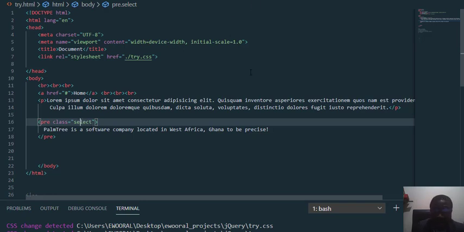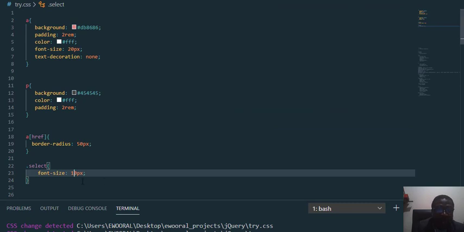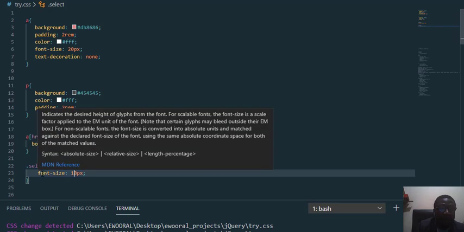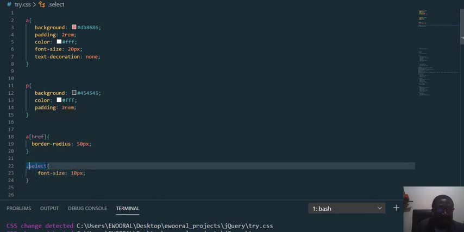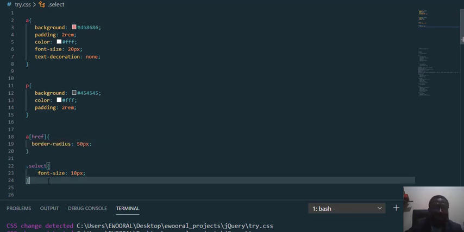Alright, after that you go ahead to your CSS file and introduce the class name. Introduce a class name inside of the CSS file, and we do that by first of all introducing a dot sign, after which the class name follows. So the dot sign here and your class name, select.